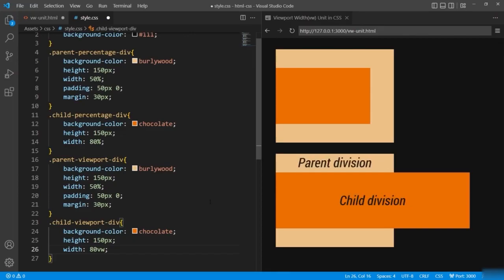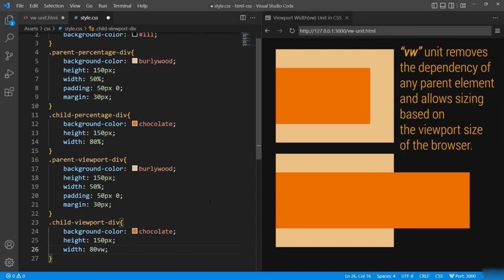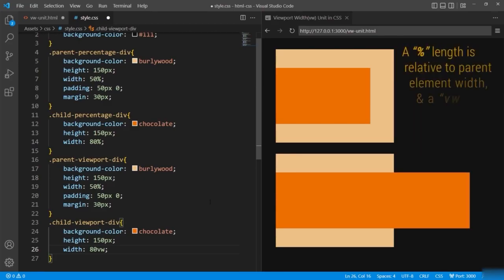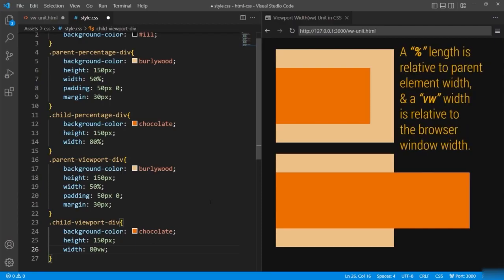You may raise a question, why is it so? Isn't 80% the same as 80 viewport width? Well, this is what the viewport width does. It removes the dependency of any parent element and allows sizing based on the viewport size of the browser window. In simple words, a percentage length is relative to the containing element's width, while a viewport width is relative to the full width of the browser window.